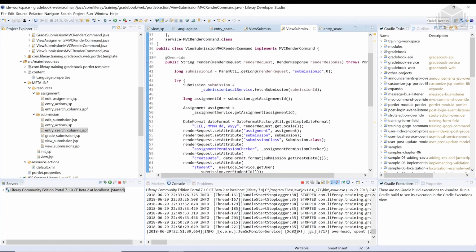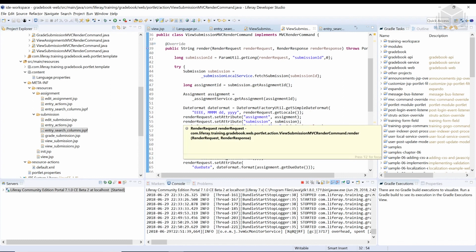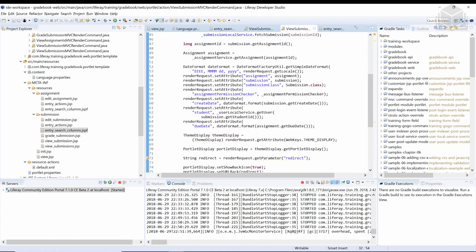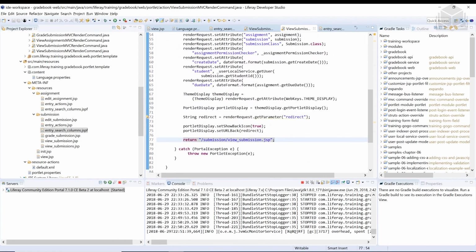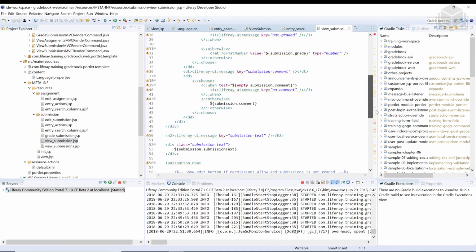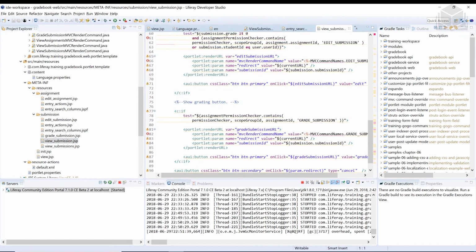From here, as we scroll down, we're going to be setting a bunch of different attributes within the render request so that when the JSP renders, we're able to grab those attributes and display their values. As we scroll down, the most important part here is this return statement saying which JSP we're rendering specifically. So in this example, we're rendering the view submission.jsp, and from there, it's going to be showing all of the different attributes of our submission. There's some additional logic here as well, allowing us to edit a submission as well as view our grade and so on.